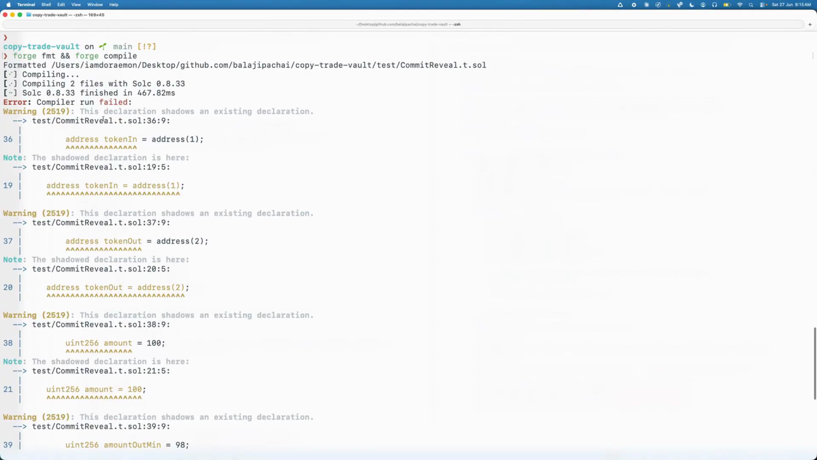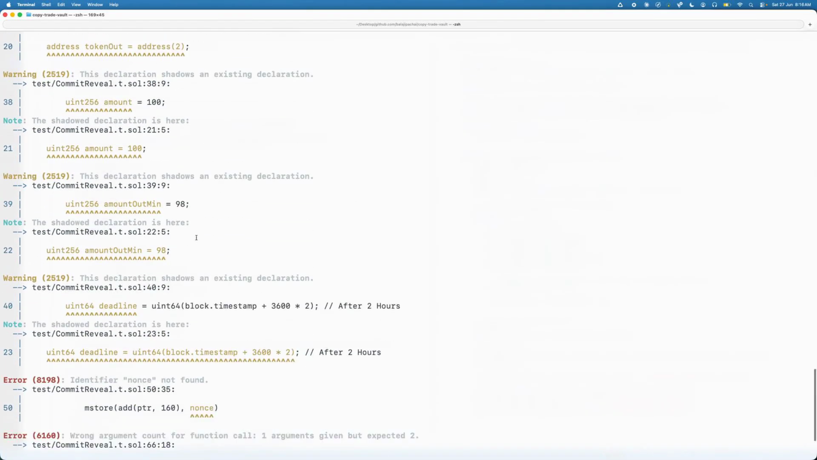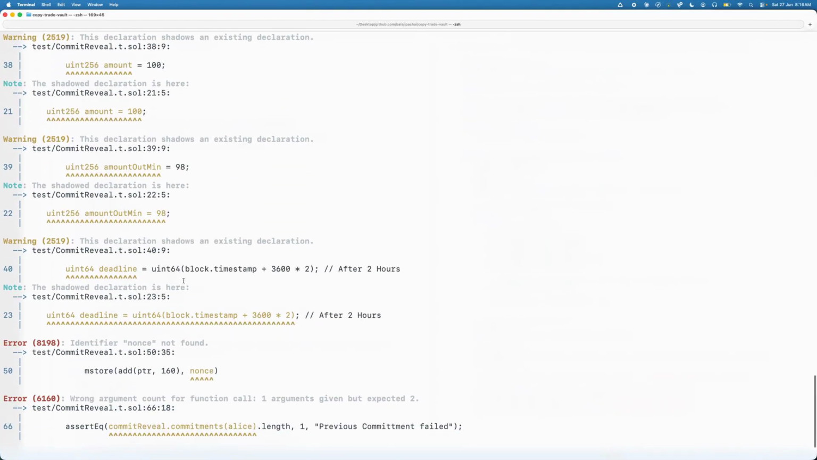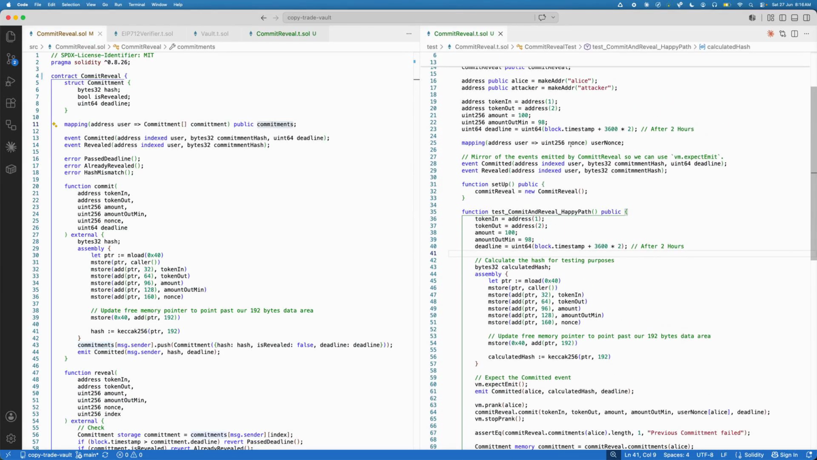So now it says that this declaration shadows an existing declaration. So declaration shadowing is all sorted. After that, deadline, this bin, nonce: identifier nonce not found. It has to be user nonce.